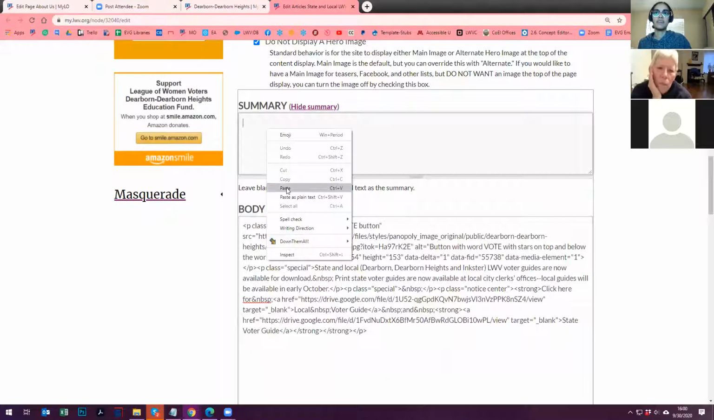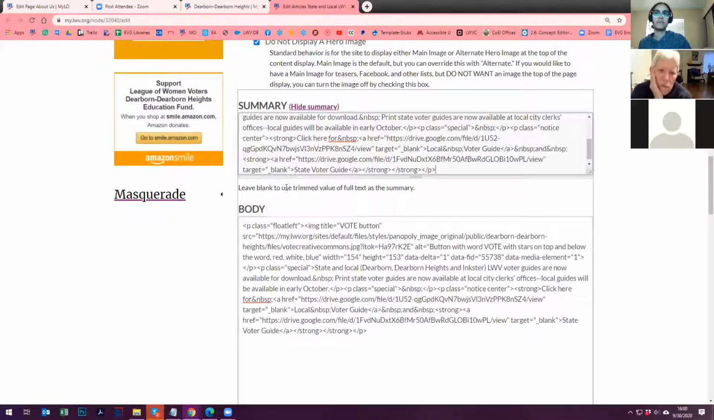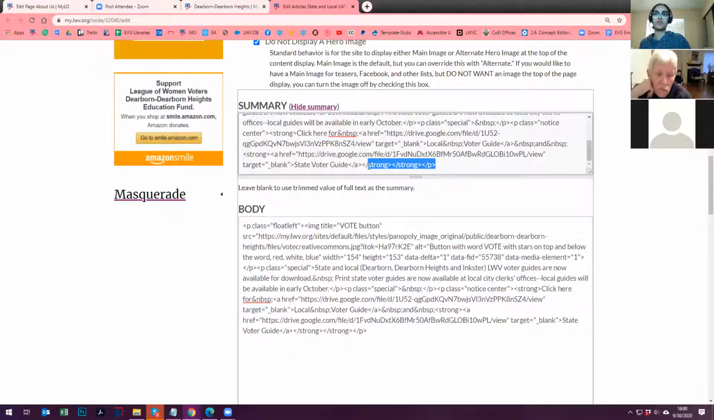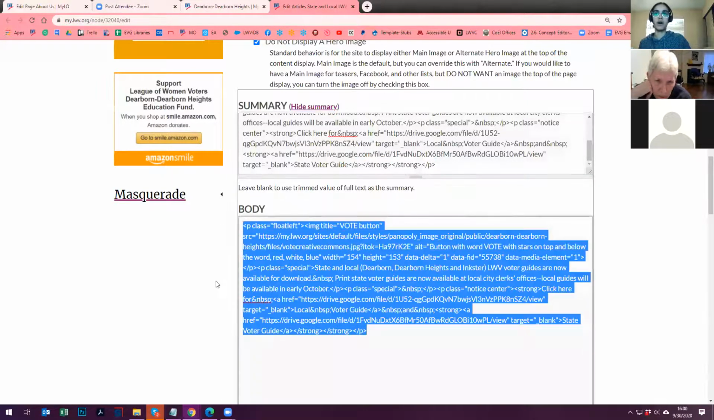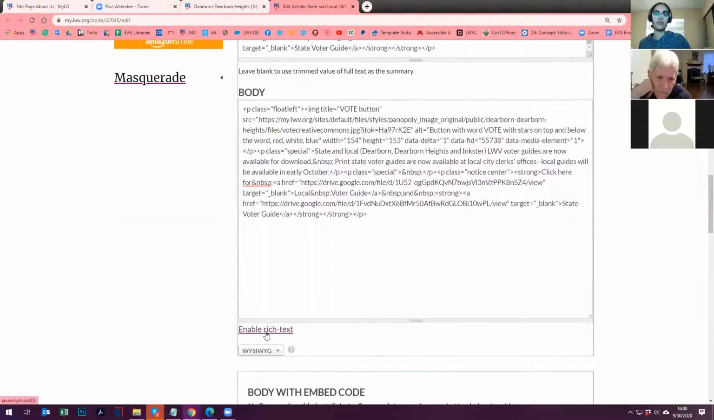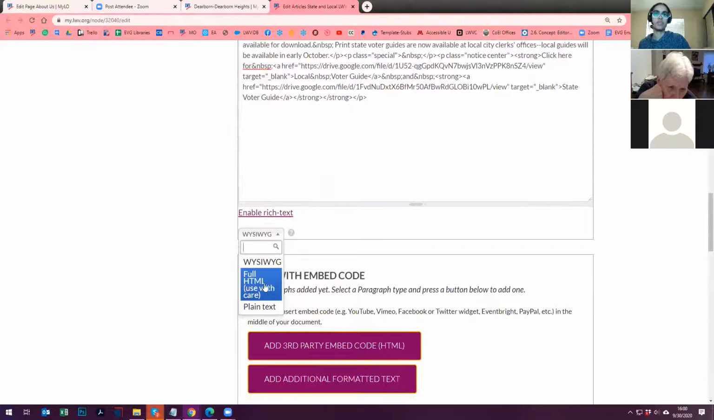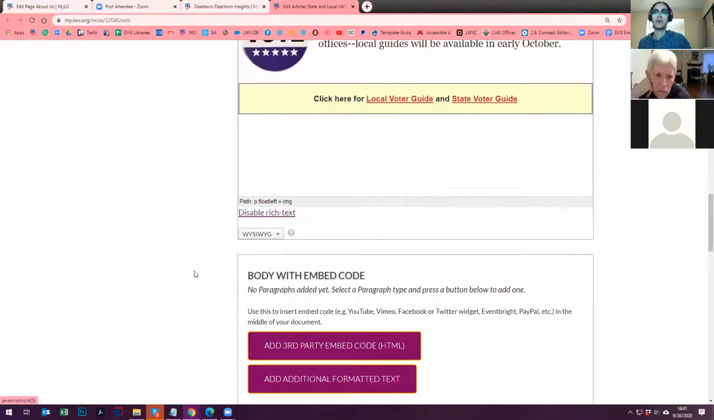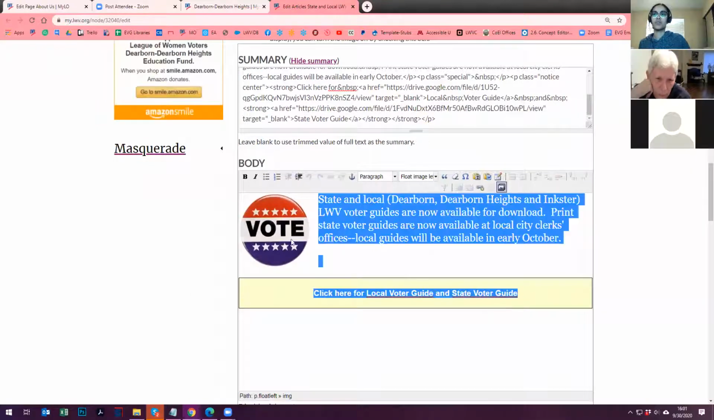We're going to paste that into the summary. It does need the HTML formatting, like these different HTML tags, to be in there to show up as it does in the body. So it does need to be copied from either the disabled rich text side or if you switch to full HTML. But now we should see the summary looking just like this.